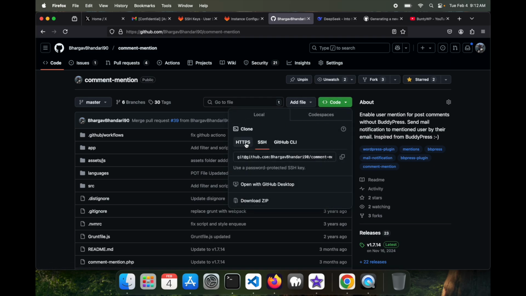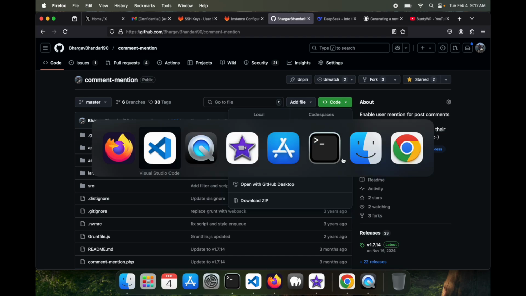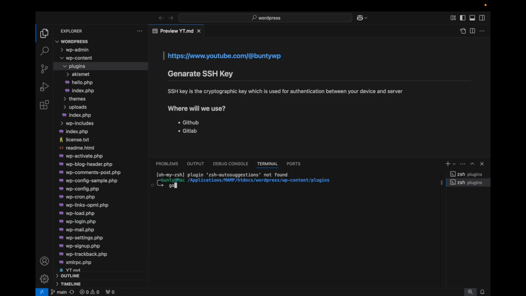and we have these two options over here, HTTPS and SSH. When you use HTTPS, you will need to provide a username and password during cloning, and for SSH you need to provide an SSH key first, so that you don't need to add a username and password every time you run a git command. First let me show you what happens when I try to clone using SSH. So I'm going to use git clone.